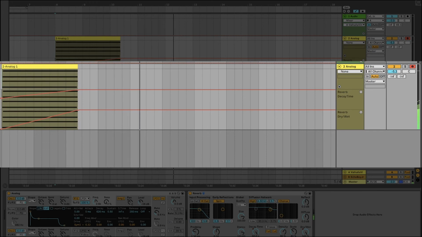And then I want it to drop, so I'll grab that and have it drop to 0. So here we go. Modulation. Okay, so you're automating some of that.